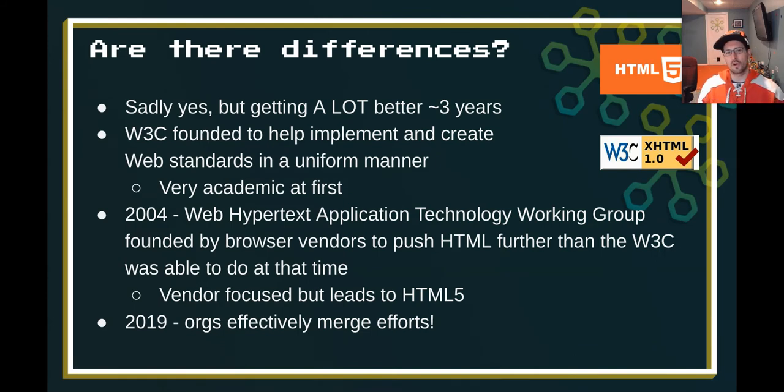So are there differences between the browsers as far as implementations? Sadly, yes. We're getting a lot better, particularly in the last 3 years, I've noticed. The W3C was founded to help implement and create web standards in a uniform manner. It was very academic at first; you can look up the history of the W3C.